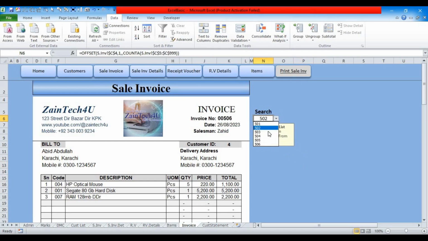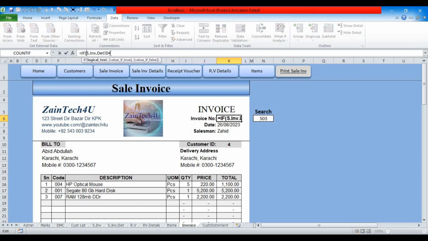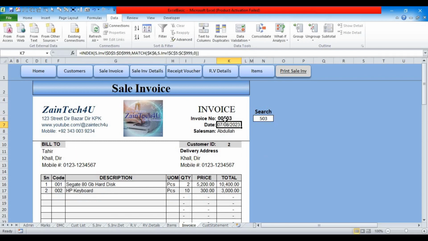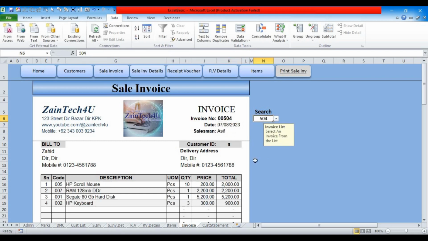Now I have to update it. Whenever I make any change here, I want the same invoice to appear here. I'll use the if formula. If, press tab, this cell is not equal to blank, double quote, comma, then it should return the same cell, the same value. Otherwise, it should return the value that is available in the sale invoice detail. Press enter and you see now it returns 503. As I change it to 504, it will return 504.